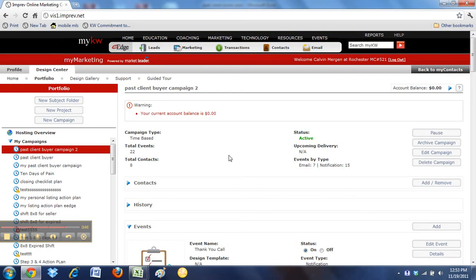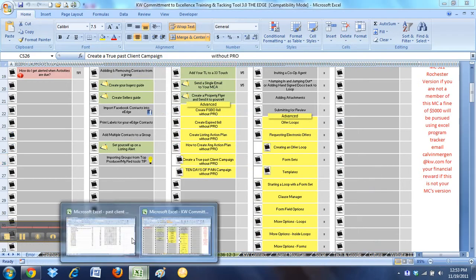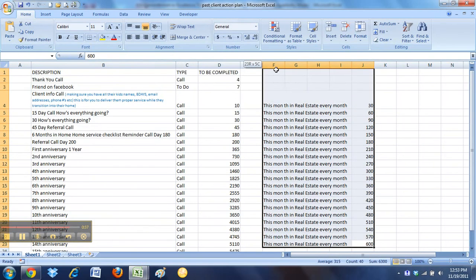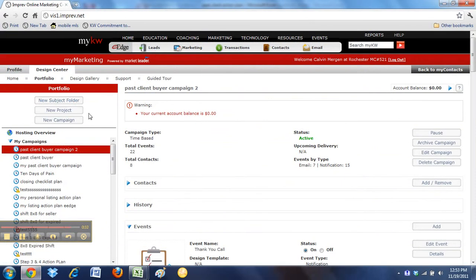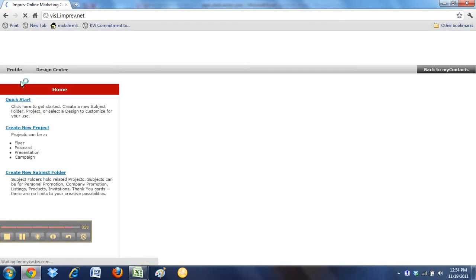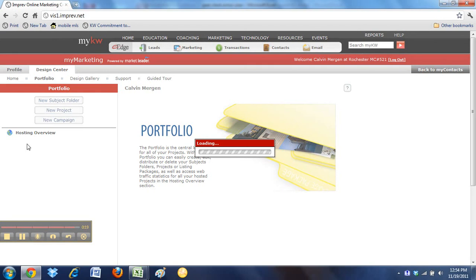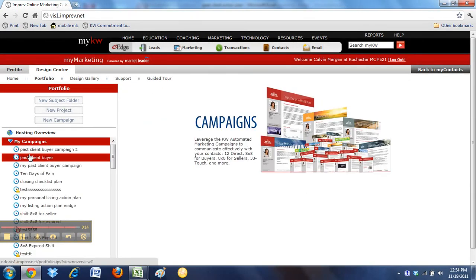Now, what is going to happen is we need to create the second part of this. You could stop right there if you wanted to, but you want to be touching them. And this is great information that you don't even have to do anything for, and that's This Month in Real Estate. So what you're going to do is go to Design Center and go back to the home, because we're all set with that. That's done. But we can go back in there, go to Portfolio, and then you'll find your campaigns under My Campaigns once this loads.